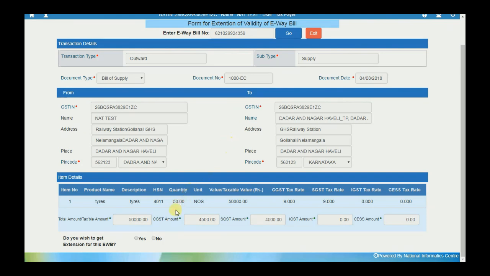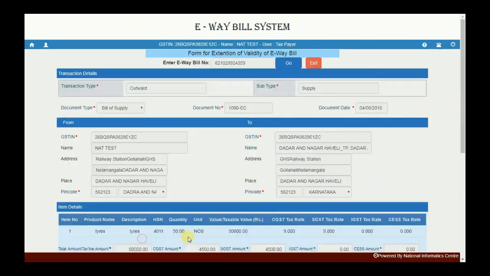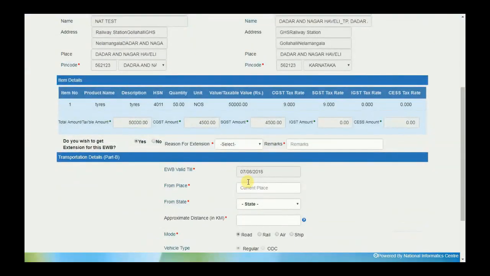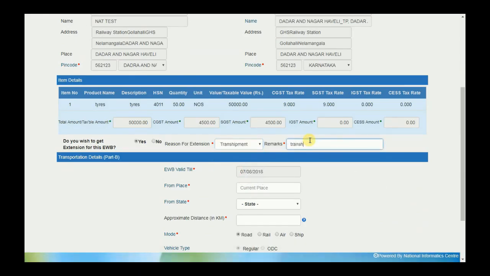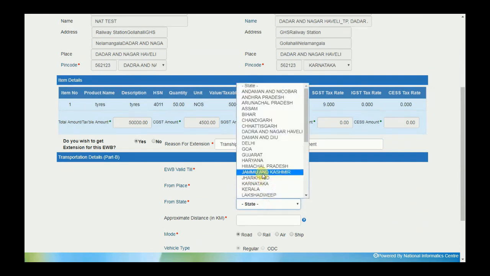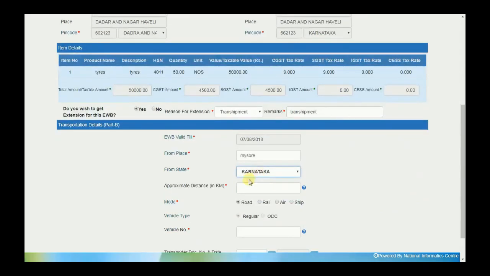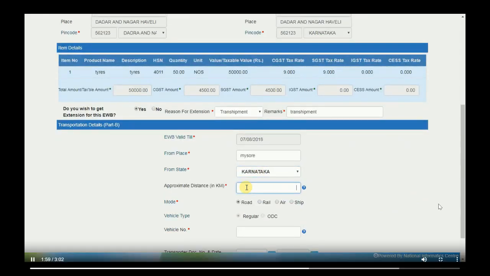The user has to then select the Yes option against the e-way bill extension field. Next, the system will display the transportation details Part B and auto-populate the existing e-way bill validity date. The user has to then select the reason for extension and enter the appropriate remarks supporting the reason for extension. Next, the user has to enter the From Place, the place till where the consignment has reached and from where the extension is required. The user needs to then enter the approximate distance in kilometers.